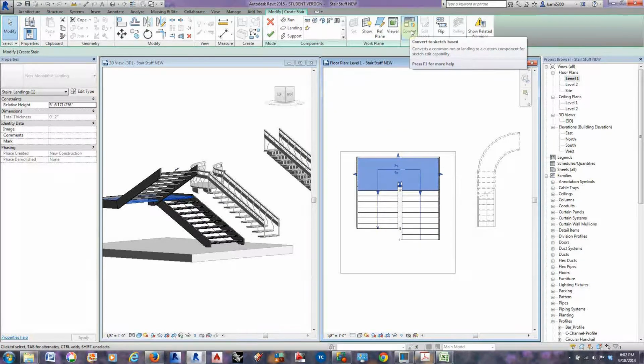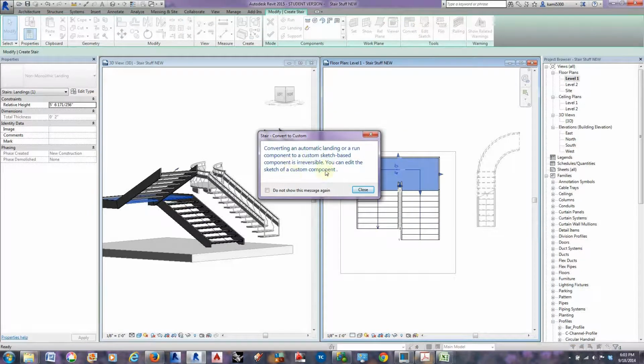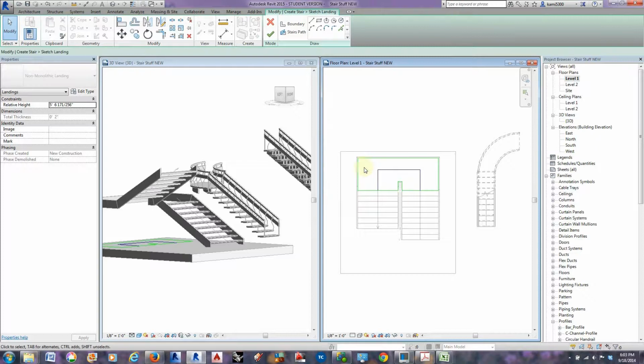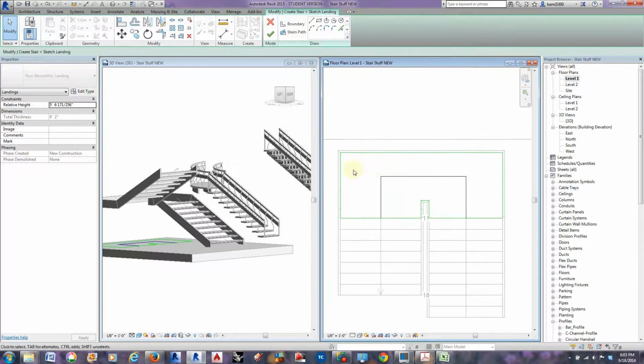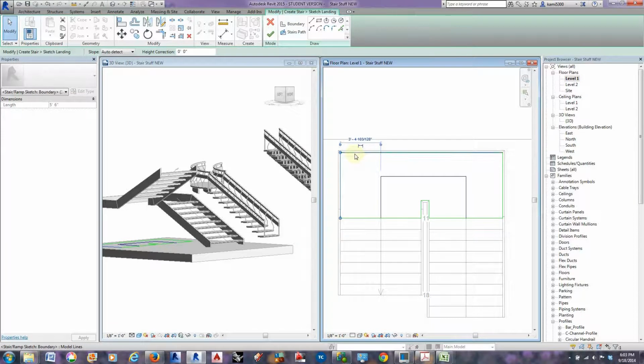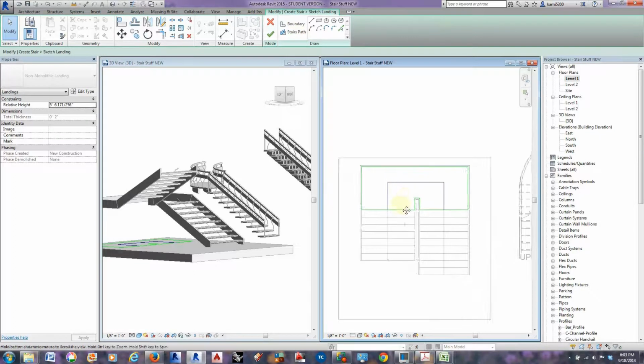We can go and convert it, and it's going to pop up a warning that says once you convert it, it won't be an automatic landing anymore, meaning it won't start to play nice with the adjusting of the other elements. But it allows you to edit the sketch of it. And so basically you have the green lines are the boundary lines, and the blue line is the stair path. And both are fairly important to have.